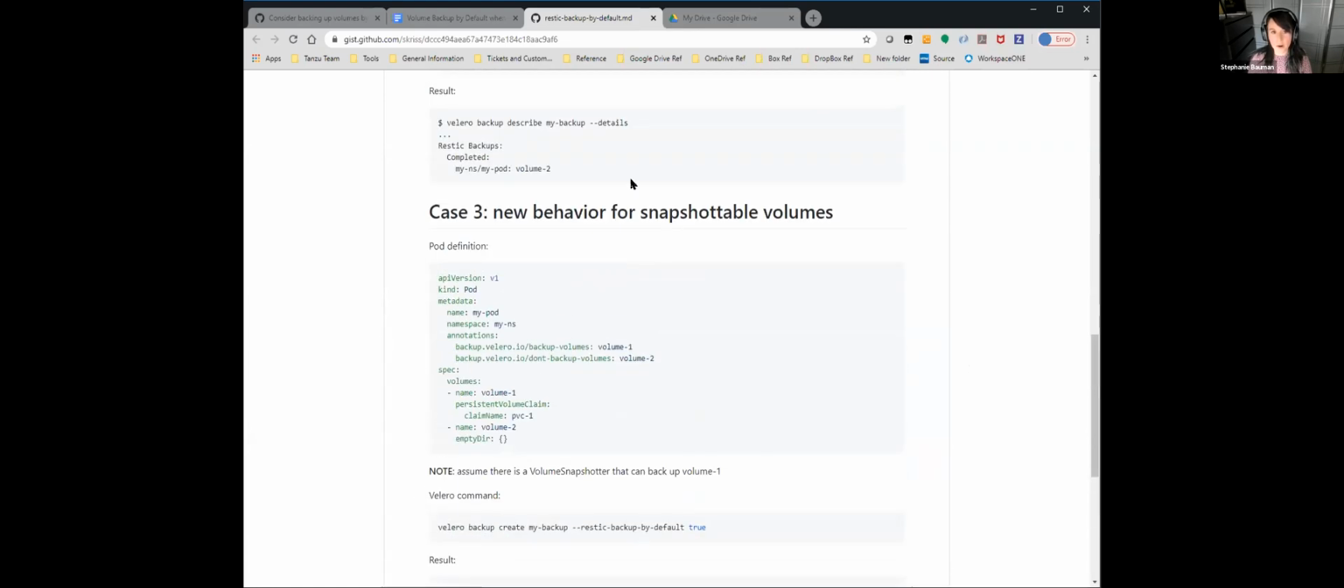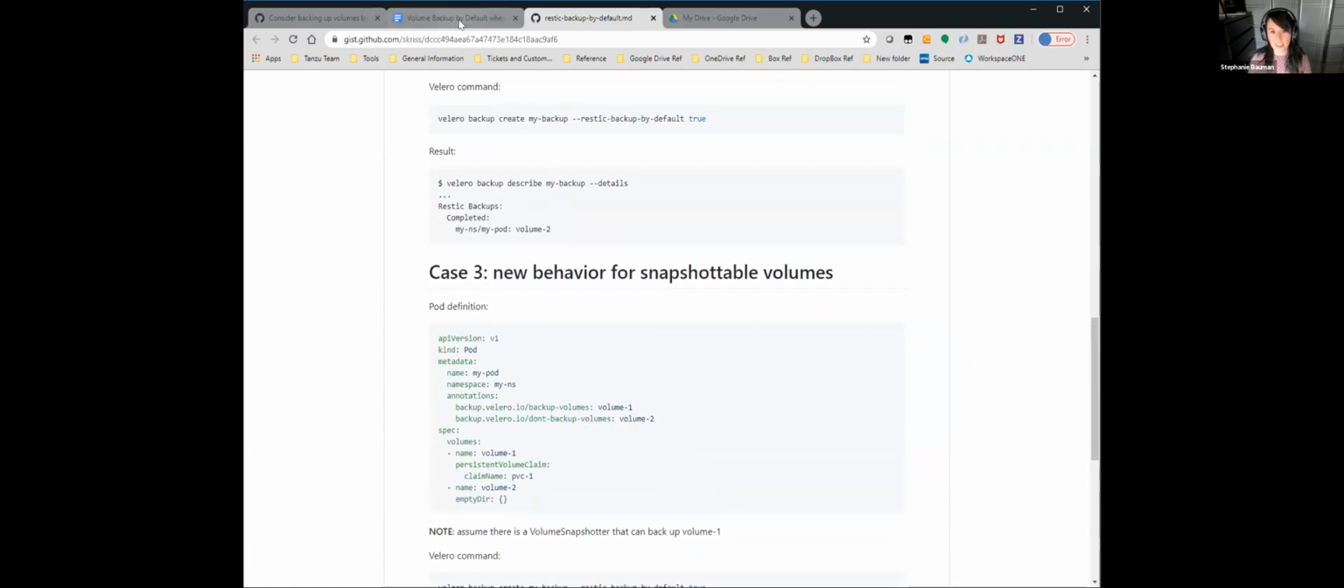So if there are any questions on the 10,000-foot view of the requirements spec, or if you have any feedback to share or any questions about what the experience could look like, please feel free to let us know. We're very interested in hearing back from everyone. And we are planning to work on this as part of the 1.5 release.